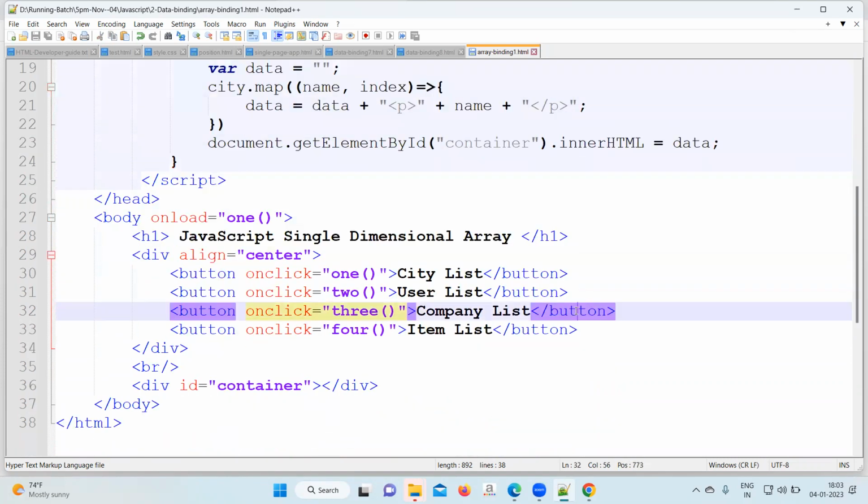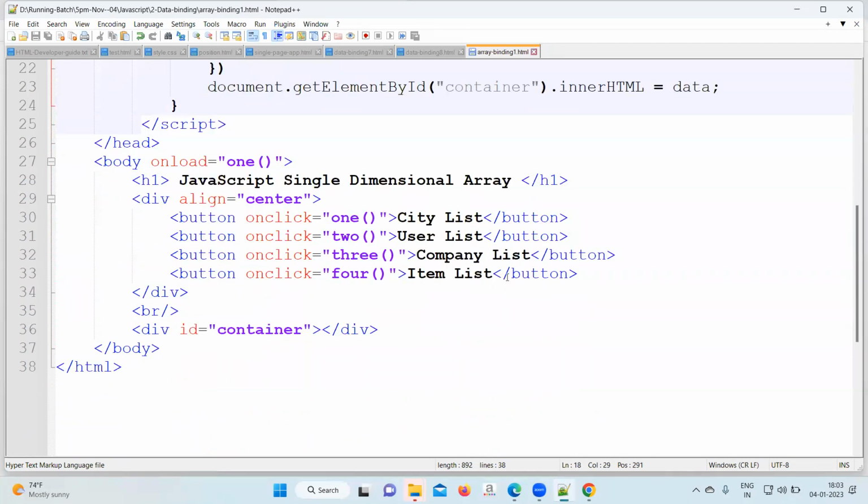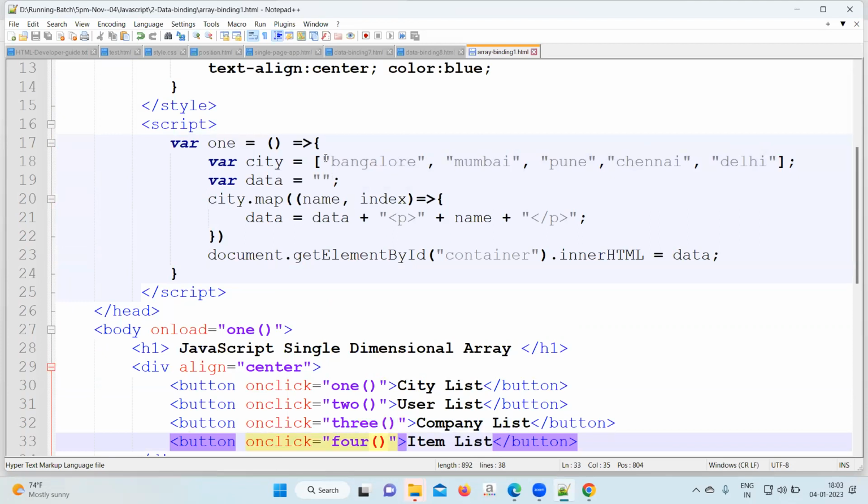Next will be company list. Create the third function. There, store some 5-6 company names and print the same way. Next is called item list. Store some items inside the array: apple, mango, banana, orange, something, and print inside the page. Same format for all remaining three. One I tried, the remaining three are for your practice.